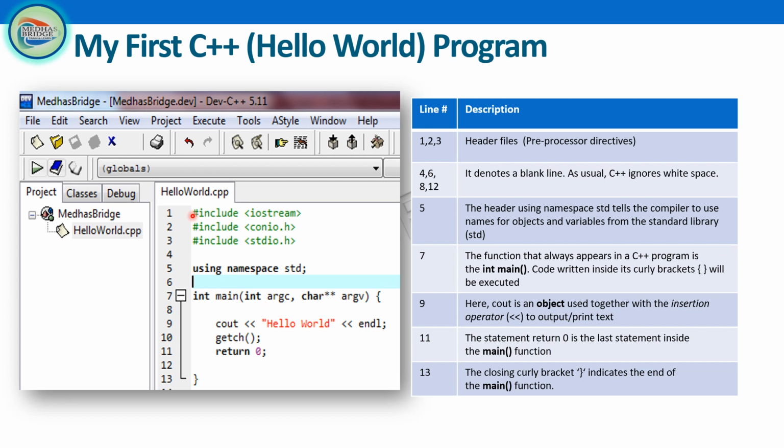If you look line by line, line numbers 1, 2 and 3 are the included header files, which are preprocessor directives. We can talk more about the preprocessor in later sections. Line numbers 4, 6, 8 and 12 denote blank lines. As usual, C++ ignores white spaces, so you don't need to think about it. You can keep as many white spaces as you need.